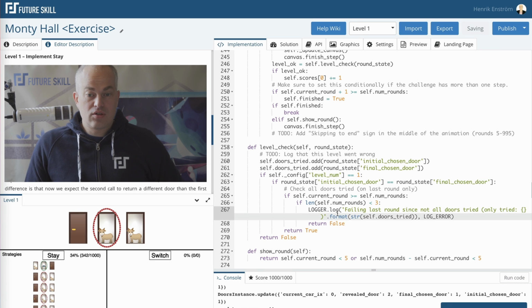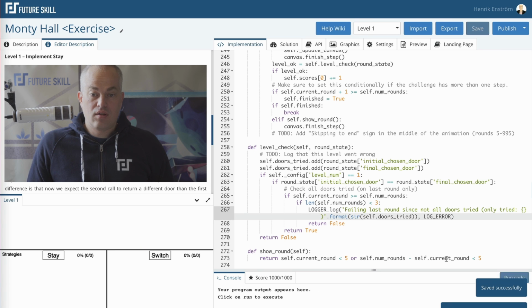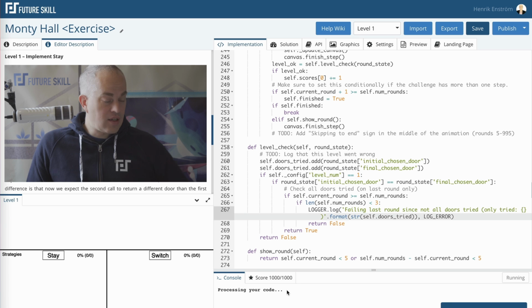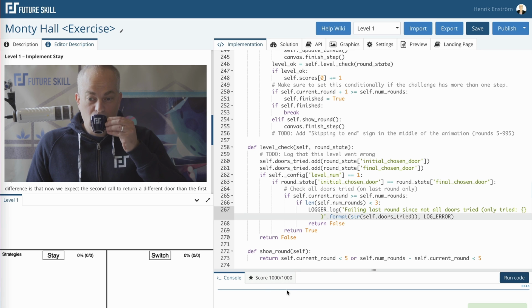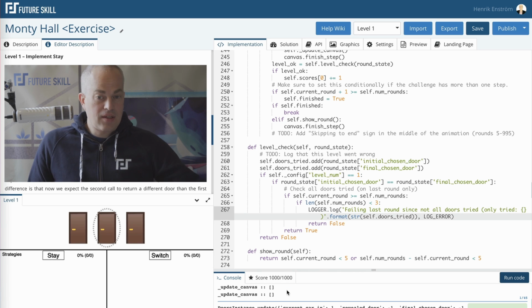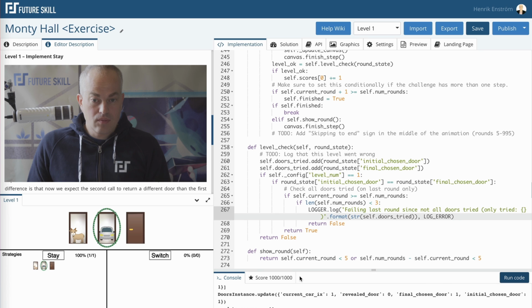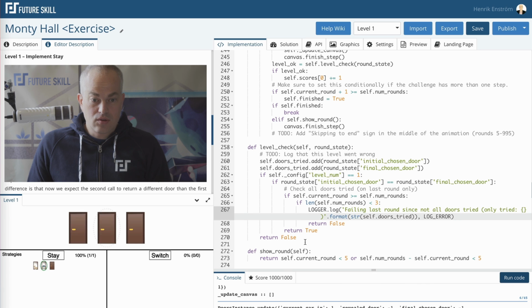Because this is the error we should have now, that we only tried one door actually. So we should fail the last round and only get 999 out of 1,000. But that didn't happen. Alright.